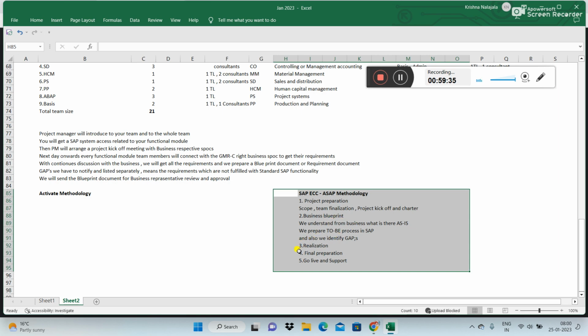The main drawback here is that until realization, the business won't be able to see the SAP application. They'll not see it visually. Every day they'll only listen about SAP, that's all. So all of a sudden, in the realization phase, they'll see the SAP application and test it.